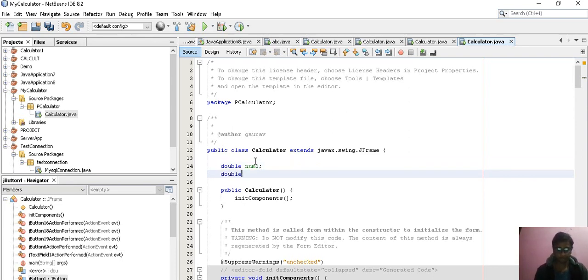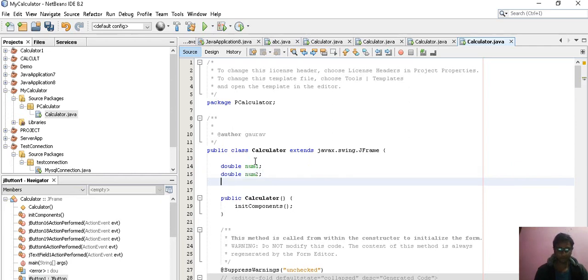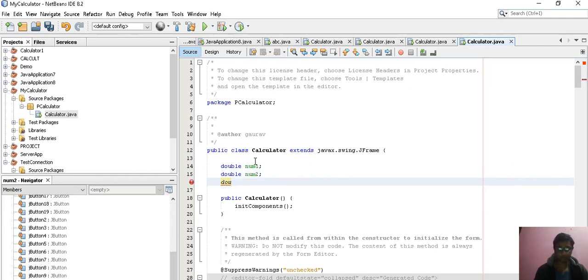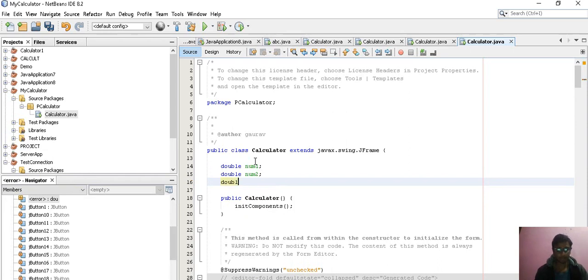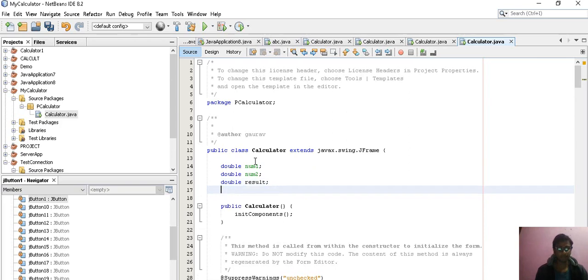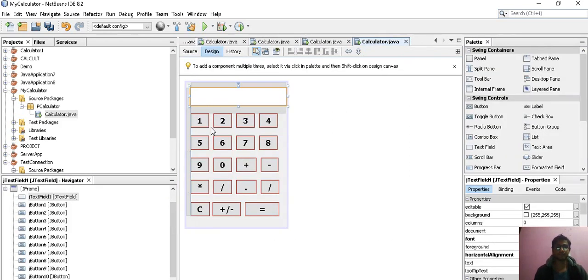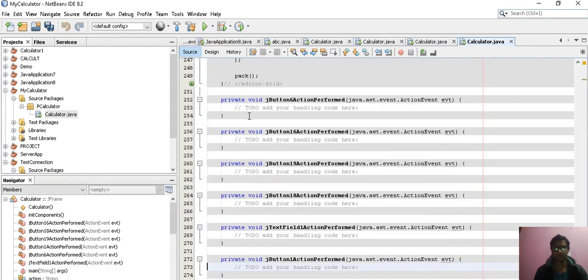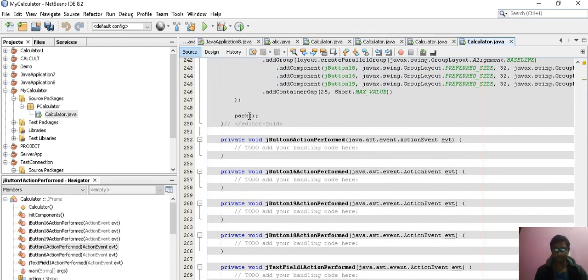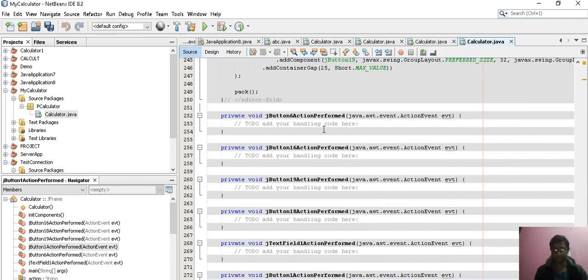double number2, and double for storing the result. And I'm gonna make a string called action for performing the operation like plus, minus, multiplication and division. So go back to our design, just double click here. Here you can see your button is here.